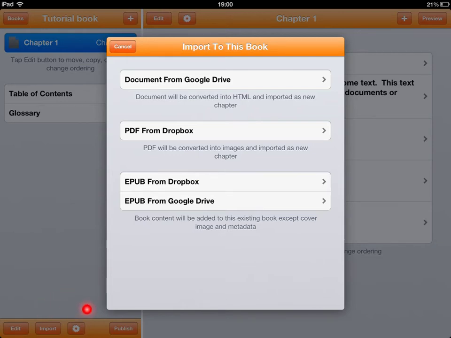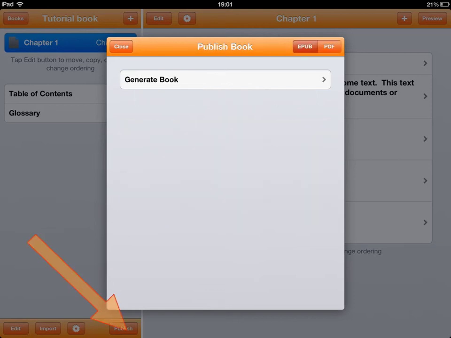Finally, remember down there in the left-hand side, there was a section on importing into this book. Now, this is where you can actually take full documents from Google Drive, Dropbox, or EPUBs that have already been done from, say, other people or from your own content, and import them into this particular book that you're creating.